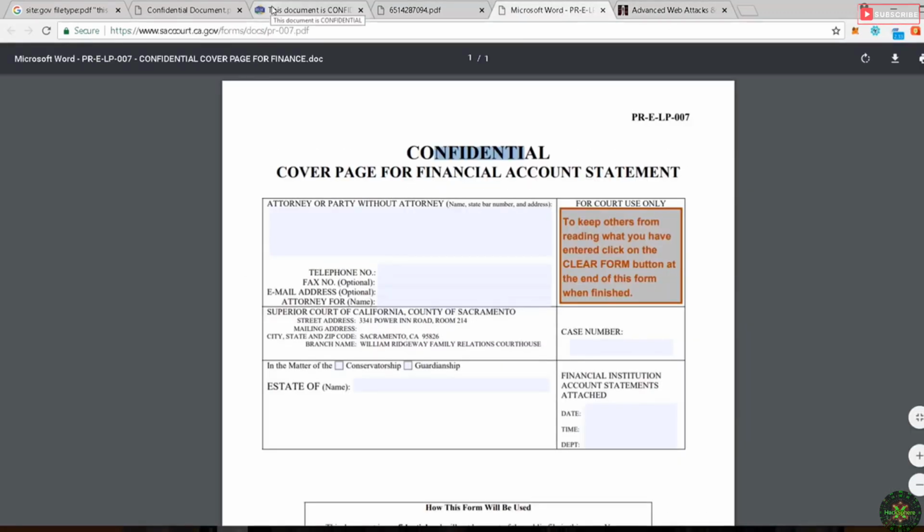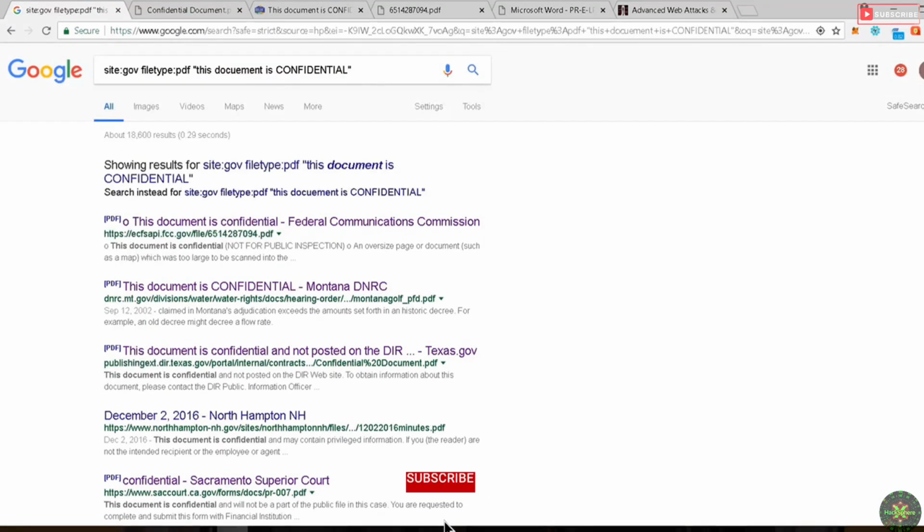So this is just a basic way to search for confidential documents. If you're targeting someone in mind, you need to dig more and do more research. But as you can see, it's very easy to find this information here.